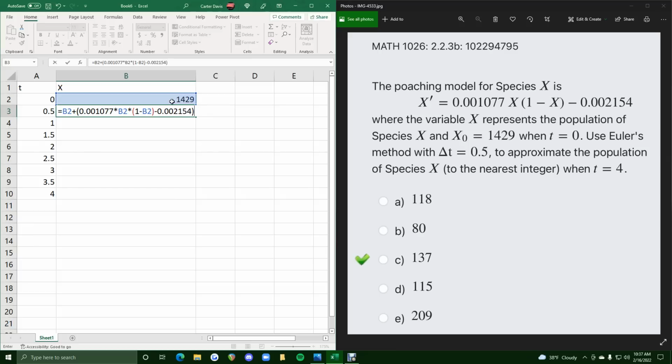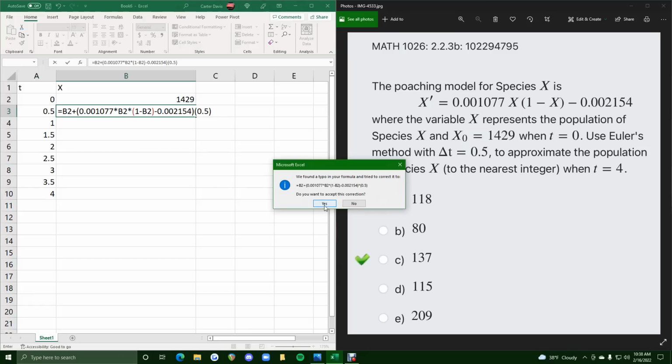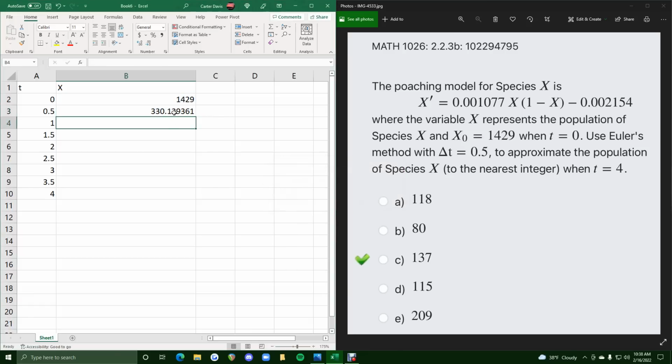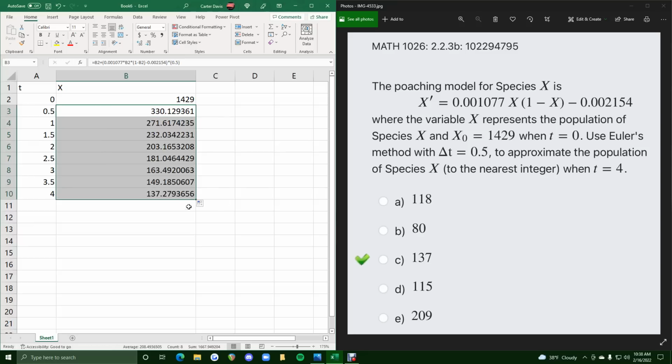0.002154. Let me close that off, because the end of this parentheses is the end of x prime. But so far we have x plus x prime, and then we need times the step size, which is always 0.5. So whatever that correction is, let's go ahead and accept it. So this represents the approximation at 0.5. So the way we've typed it in correctly, we should be able to click and drag down and fill in all these other x value approximations using Euler's method. So the x value at t equals 4 is 137, rounded to the nearest integer.